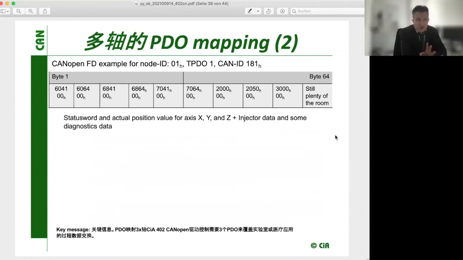Well, that was just an example. If you use CANopen, it has its own limitations, and this is just an example of how we could use it. Then if you have CANopen FT and you design your application yourself, you have the advantage that you can design it to your needs. And thus, using the enormous payload, you can merge all the data into only one single PDO message.